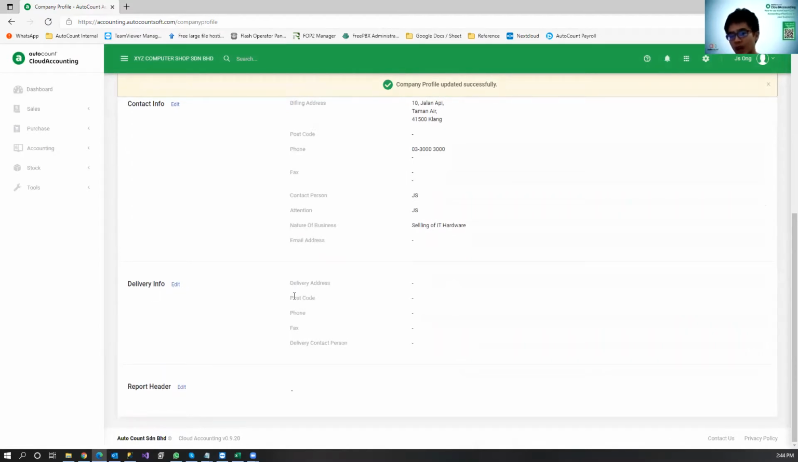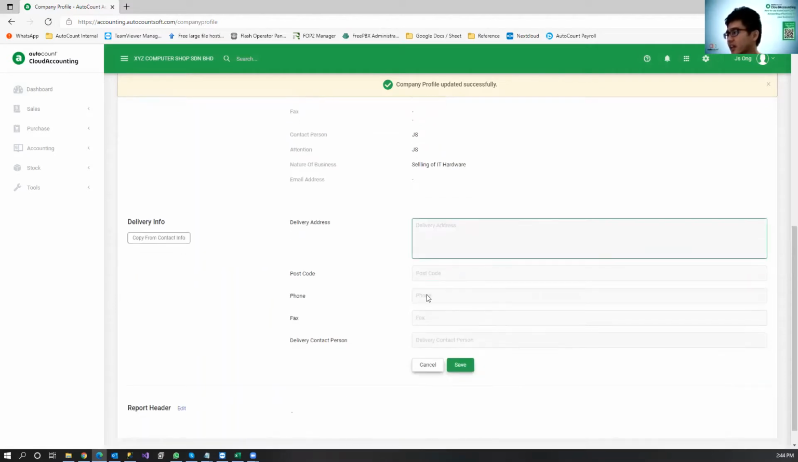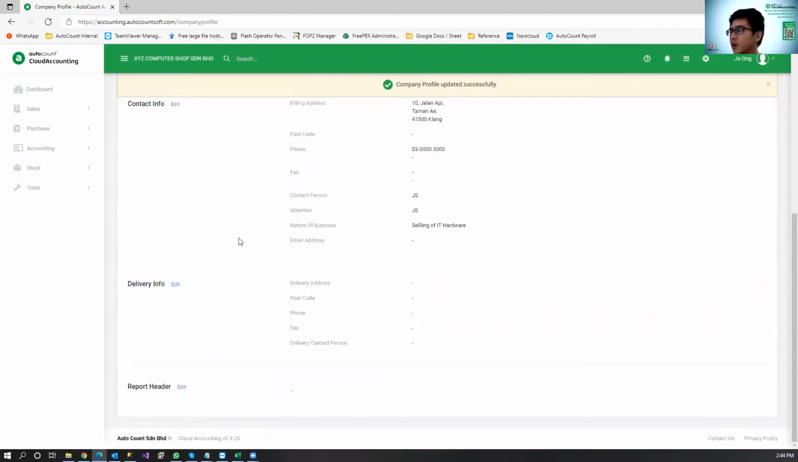Delivery info will also be the same. If you purchase anything that people want to deliver for you, you can key in your own company delivery info. Same also, you can just edit and fill in accordingly. And last of all, you have the report header. Report header here means whenever you generate your invoice, your payment voucher, your OR receipt, your PO.